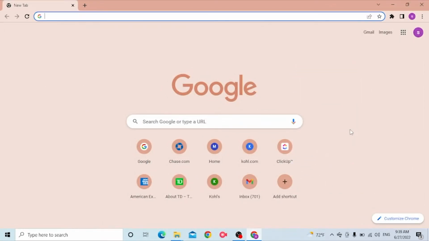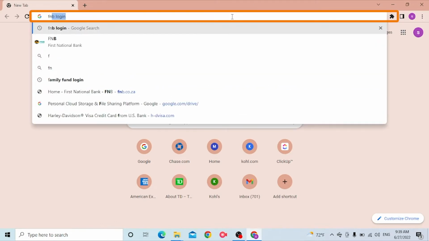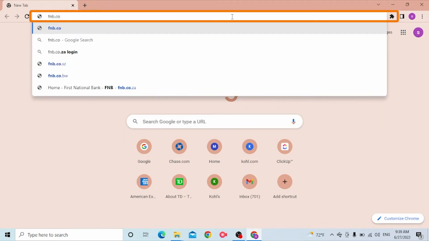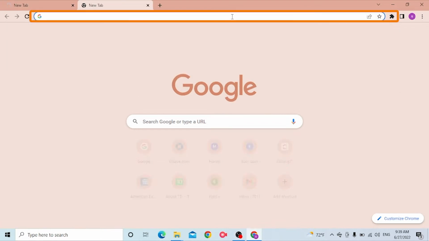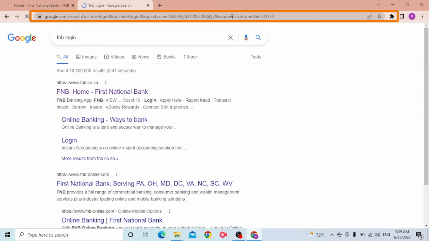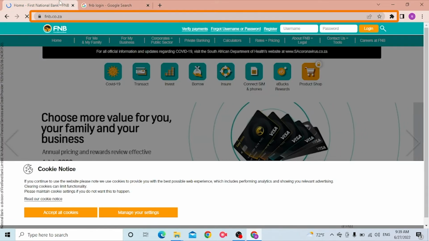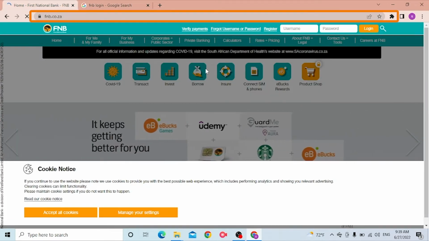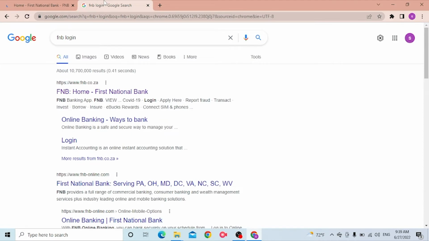Now, to log into your FNB account from your desktop or your computer, first open up your preferred browser, as I have already opened Google Chrome, and on the search bar click over there and type in fnb.co.za like this and hit enter, or you can just simply search for FNB login like this on Google itself and hit enter. But from the first tab we'll be on the home page of FNB itself, while from the second tab it's on the Google search.